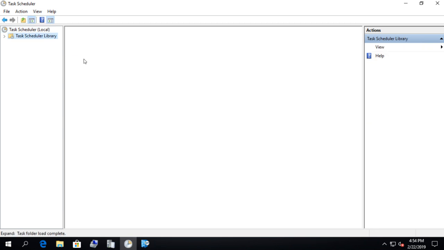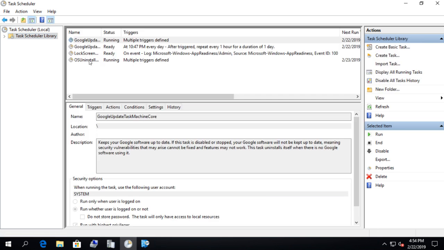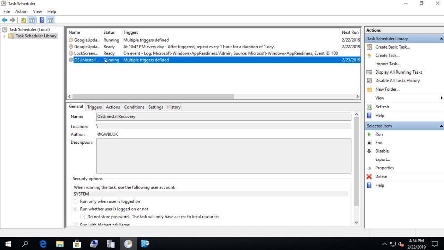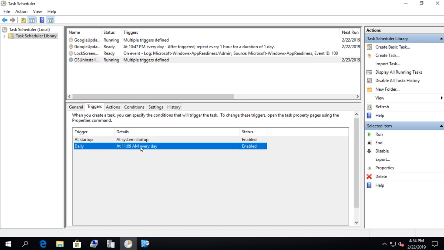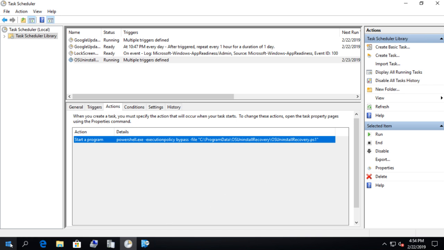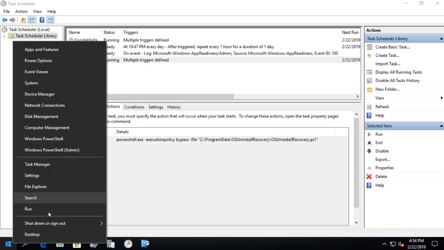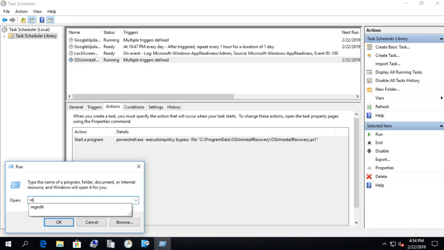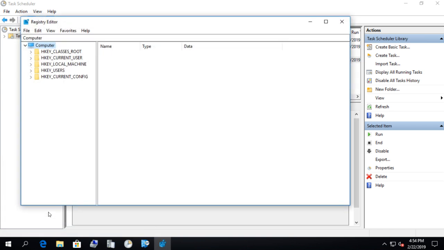So part of my solution does fix that. We have a scheduled task that I just have called OSUninstall Recovery. For triggers, I have it at startup and then once a day, just to make sure it covers its bases. For actions, it just runs a PowerShell script that is saved to that location. The PowerShell script is checking for registry keys and checking to see if they exist after a rollback.